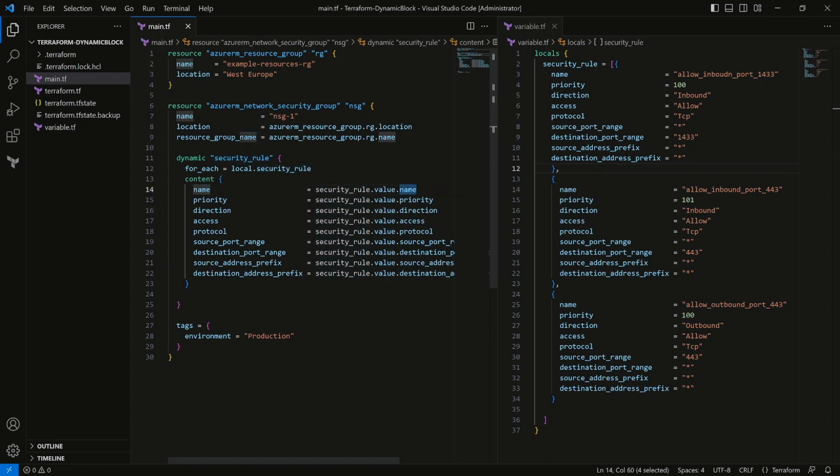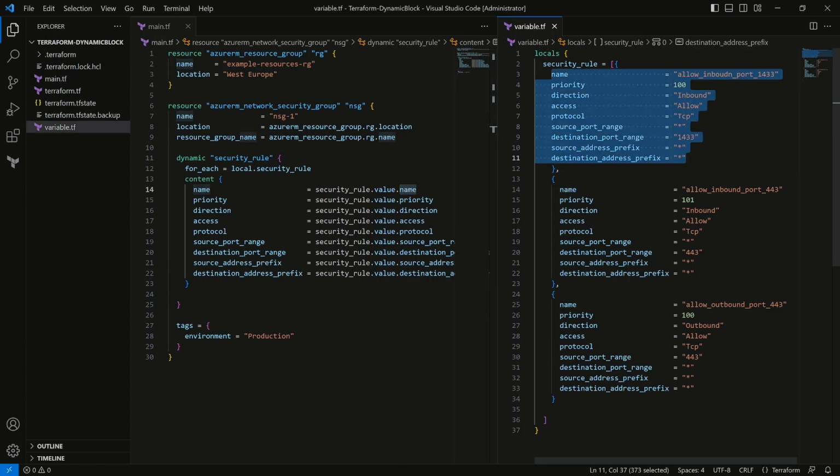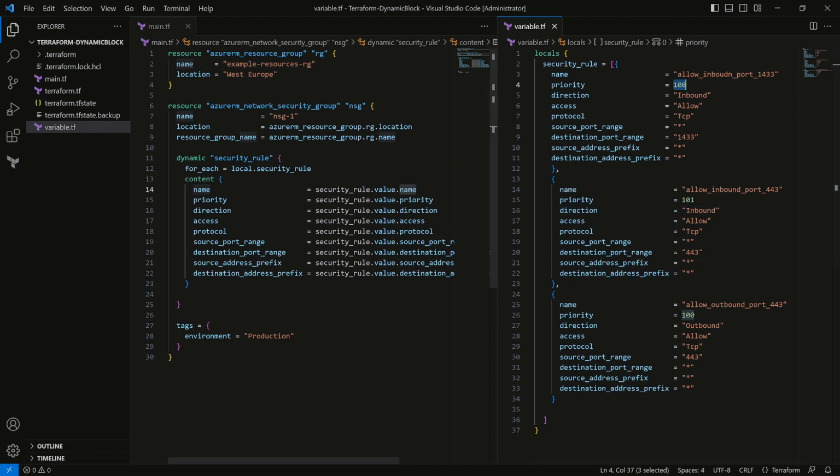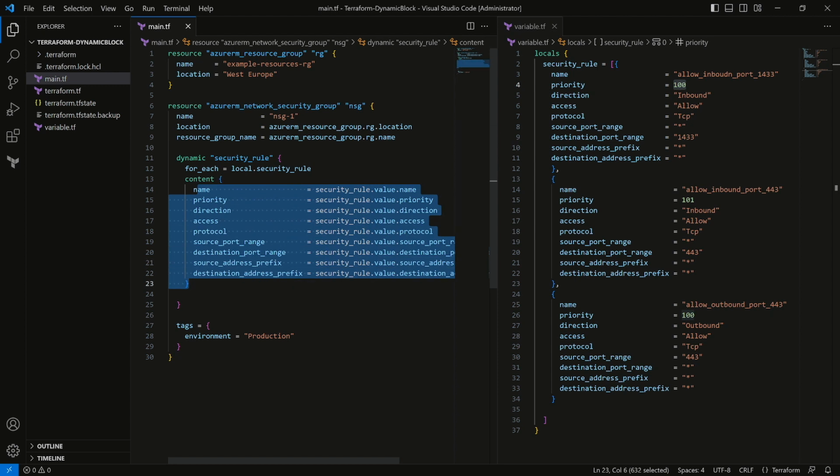Here is the key. Whenever it runs the first time, for example, it is taking this block, and the name will be this one, and the priority will be this one, etc., and the same for the remaining iterations. So each time it will take each block and put all those values over here and try to create a new security rule under our NSG. So this is how we can use a dynamic block in Terraform. Thank you so much.